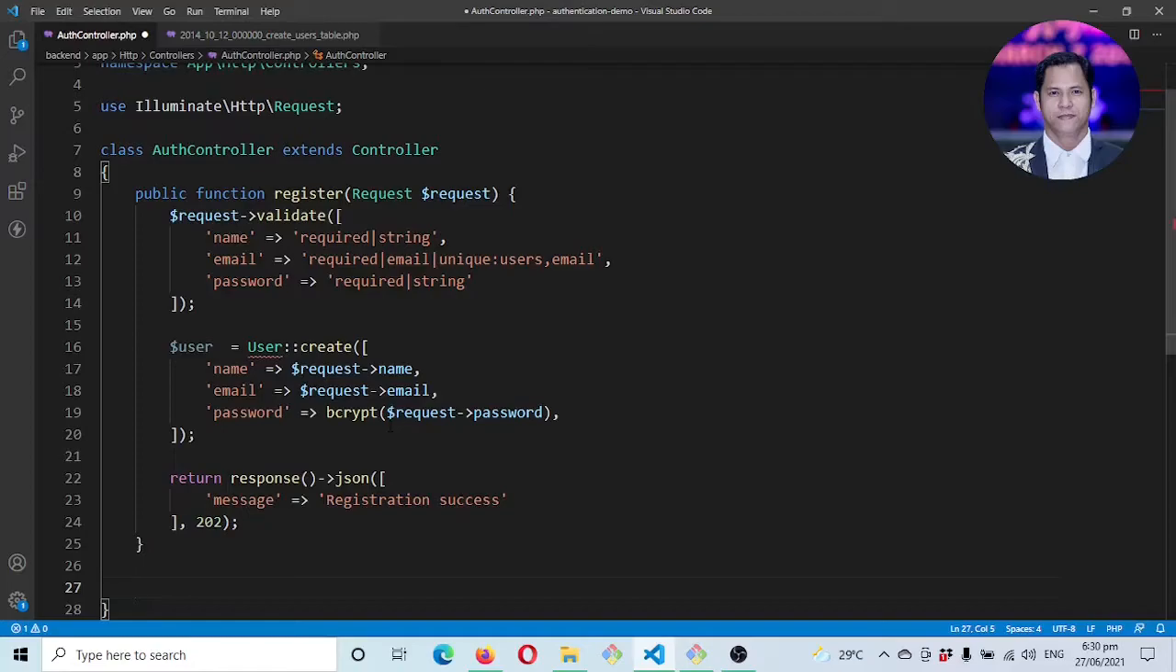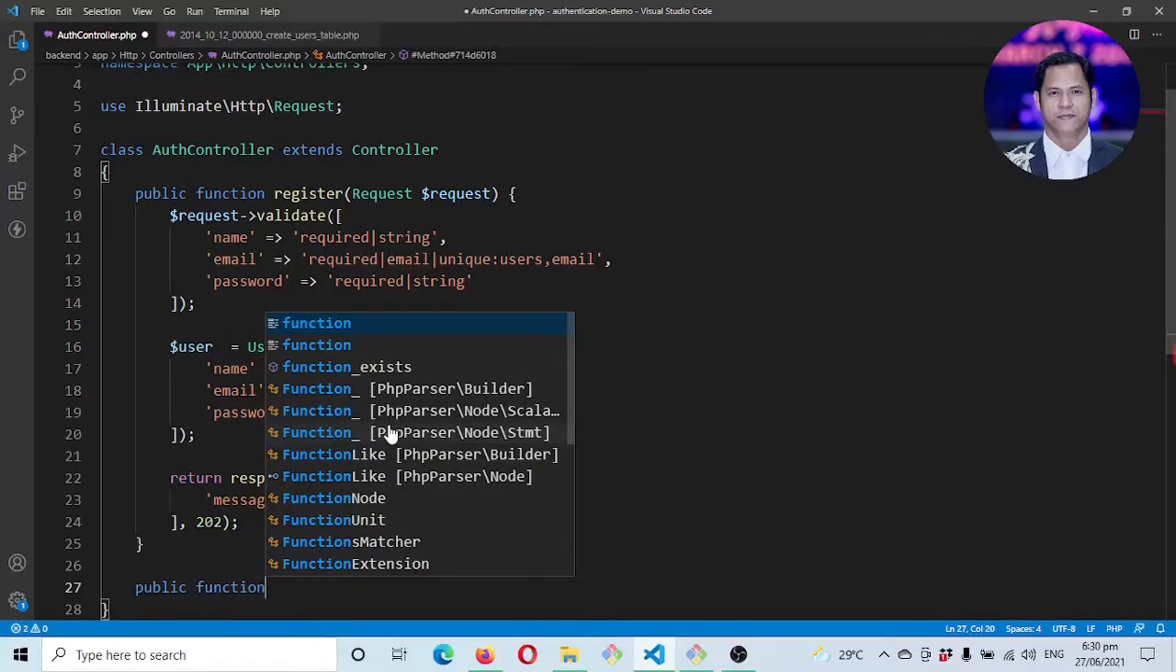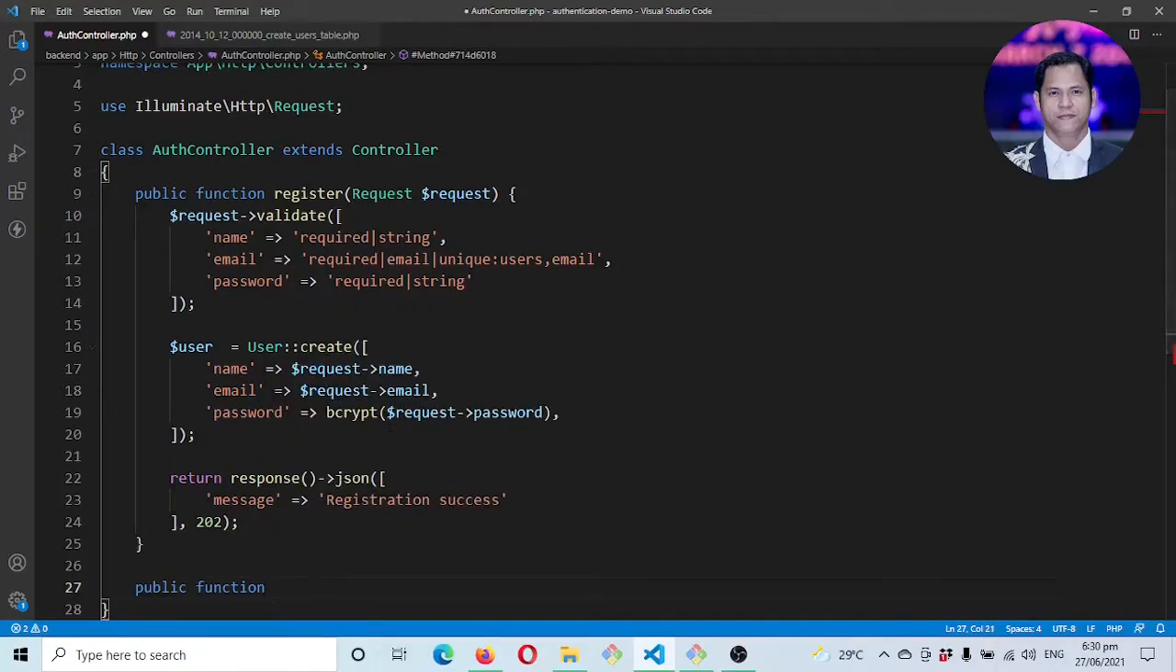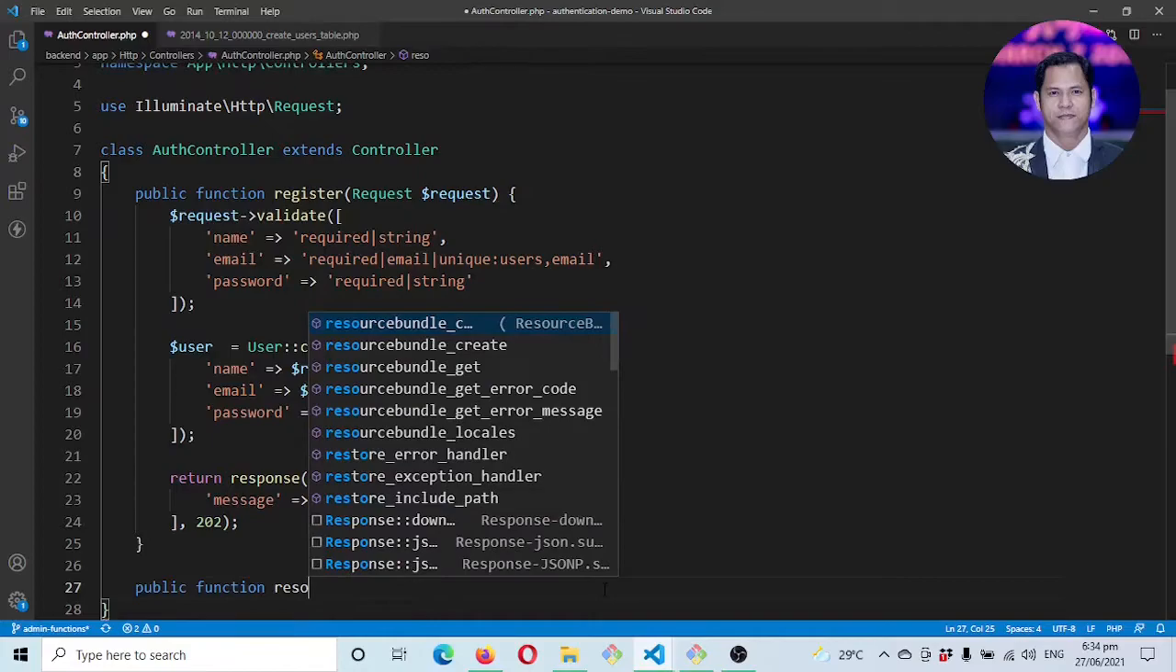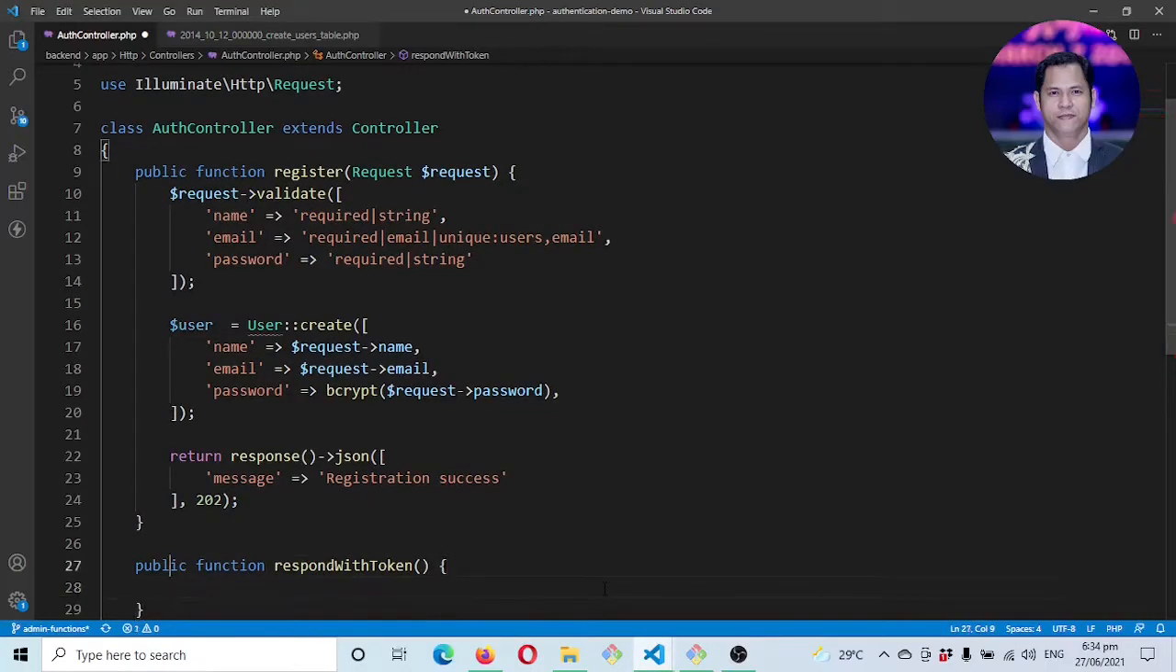Now we'll do our login. So it's going to be public function. I think what we need to do first is the respond with token function. We're gonna need this. We'll call this later. We'll make this also private.